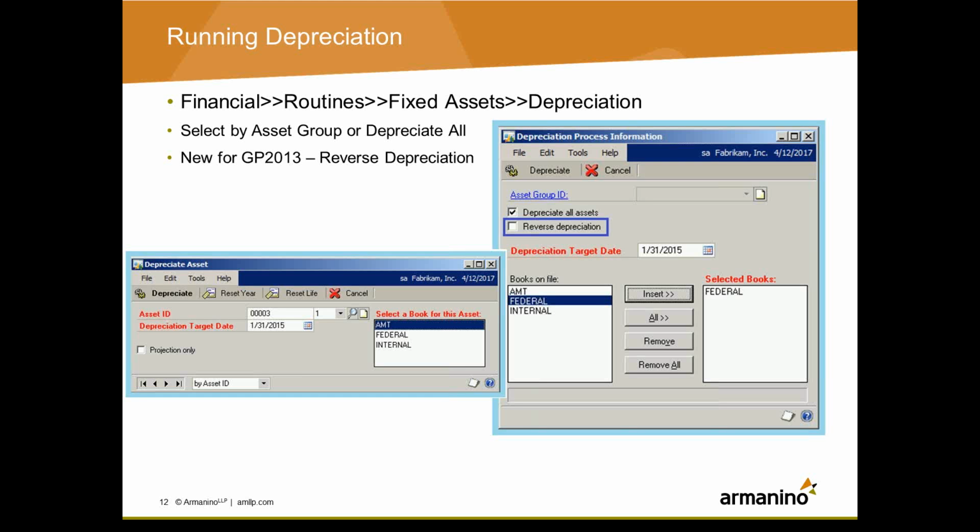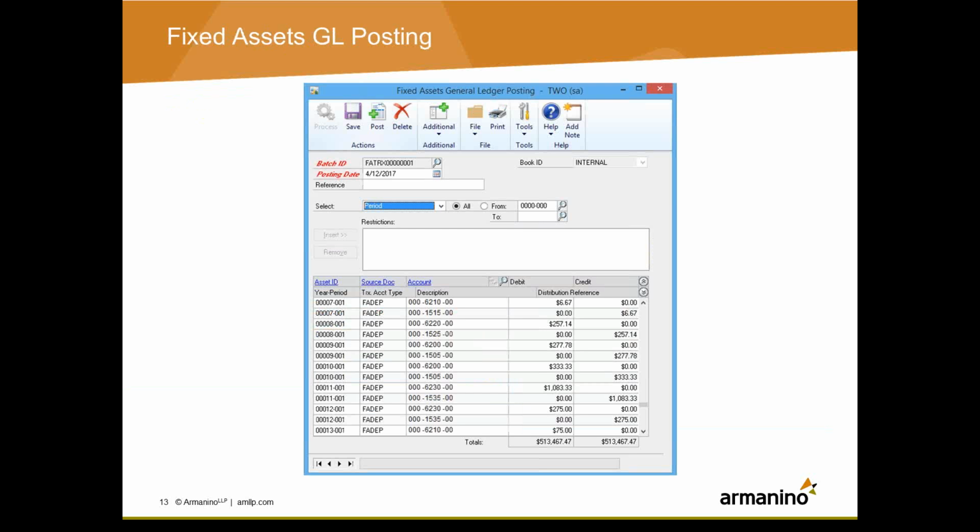You enter your target date, you select your book. You can select all books at once if you wish to do it all together, and then you hit the depreciation button at the top and it runs. This does not post directly to GP, and that takes me to my next slide, which is the GL posting window. This is also under routines, and basically this is the second step of any transaction or any routine that you do with fixed assets.